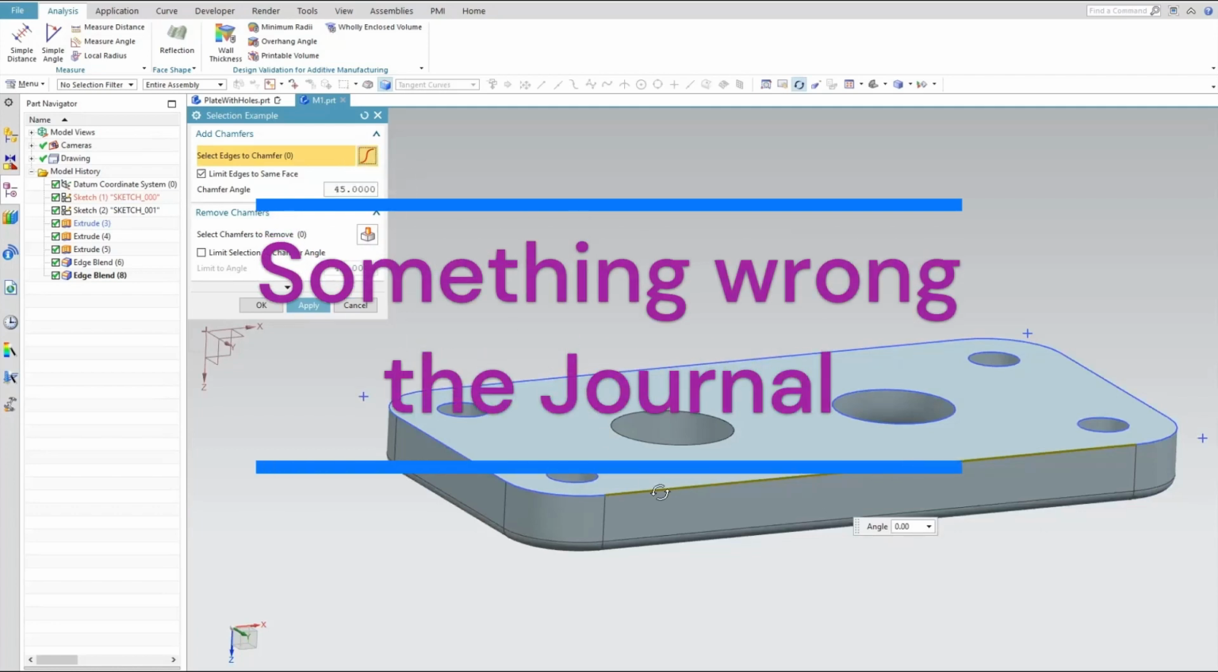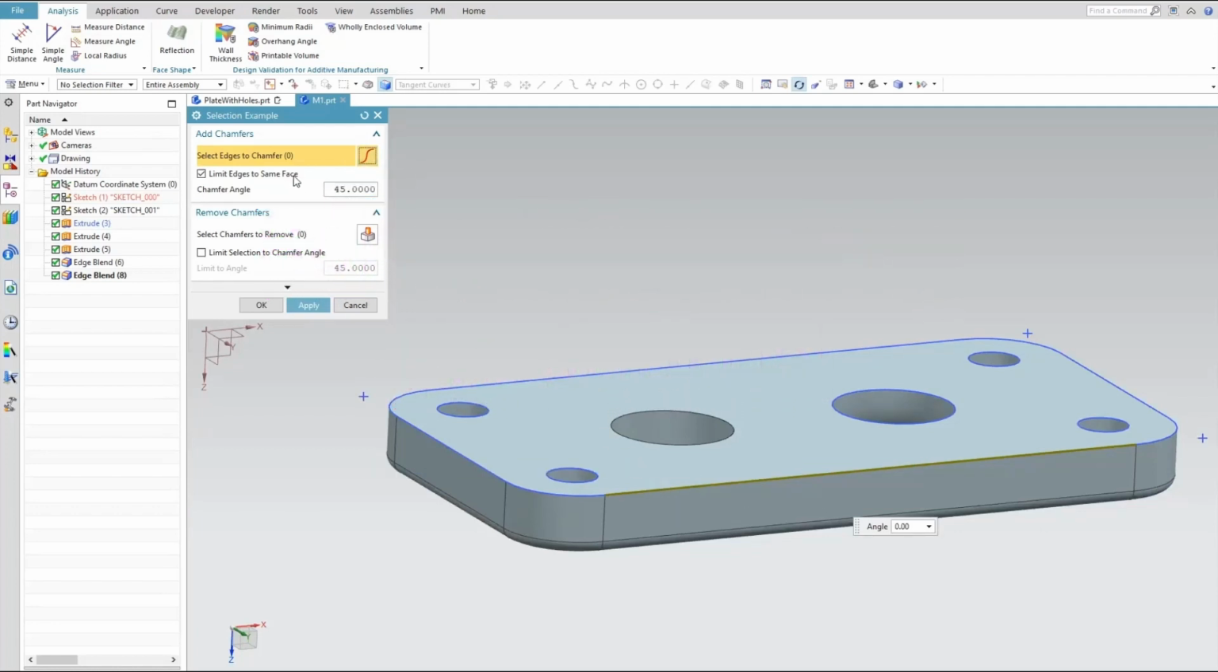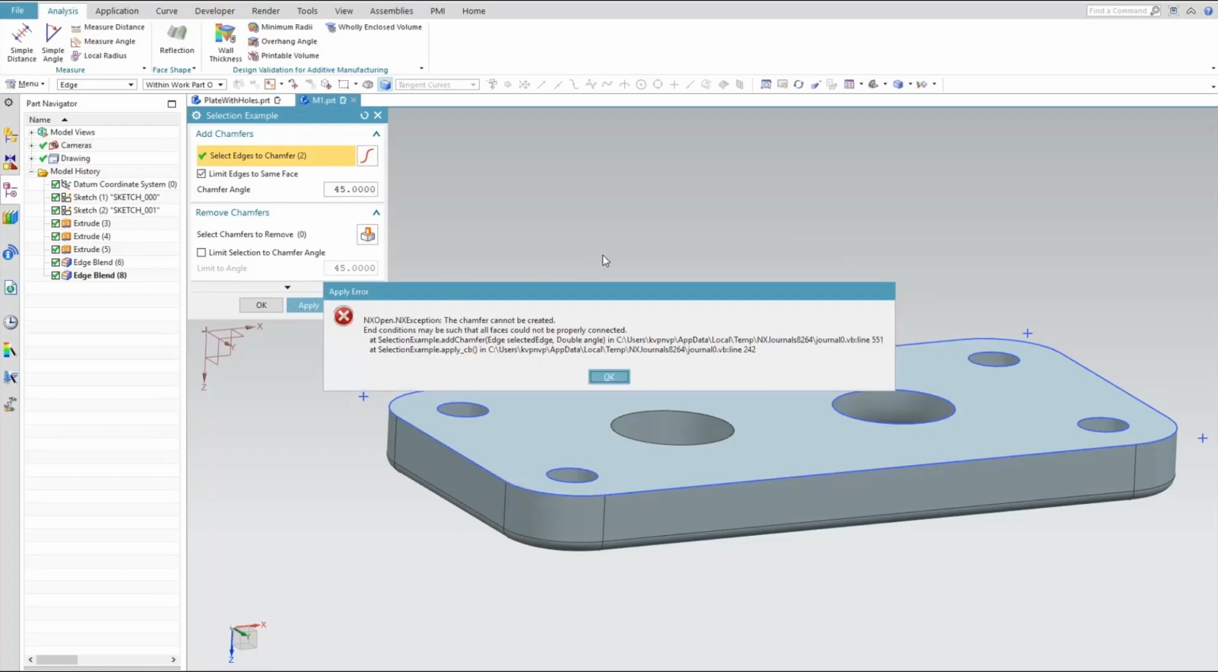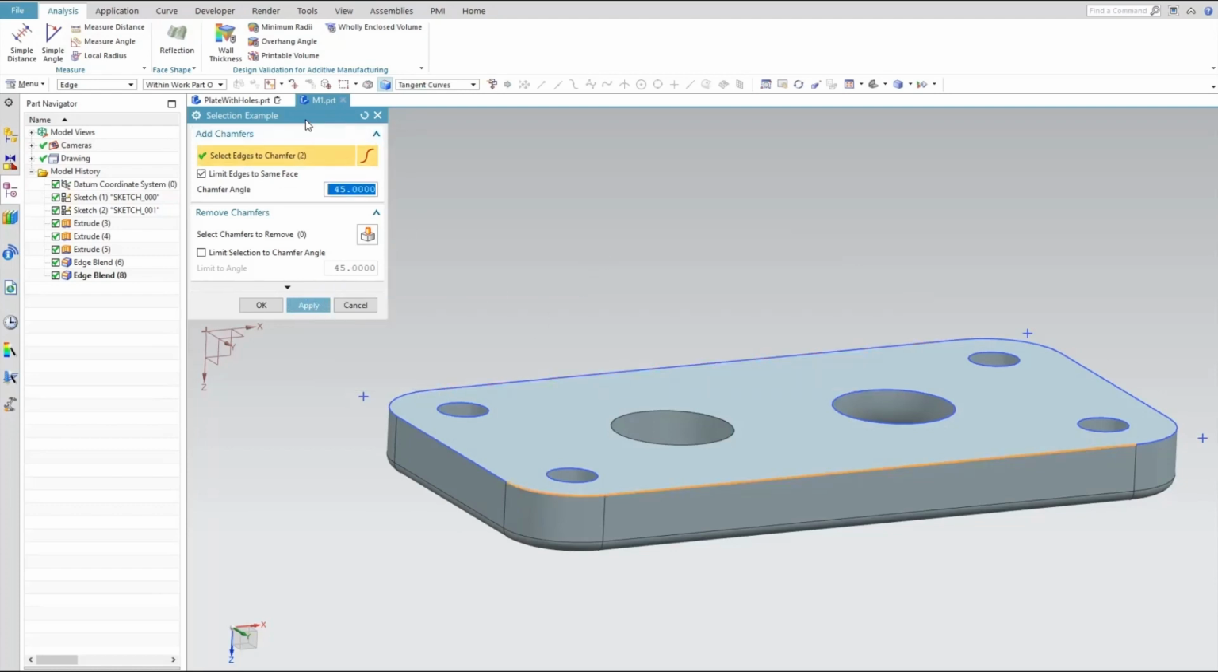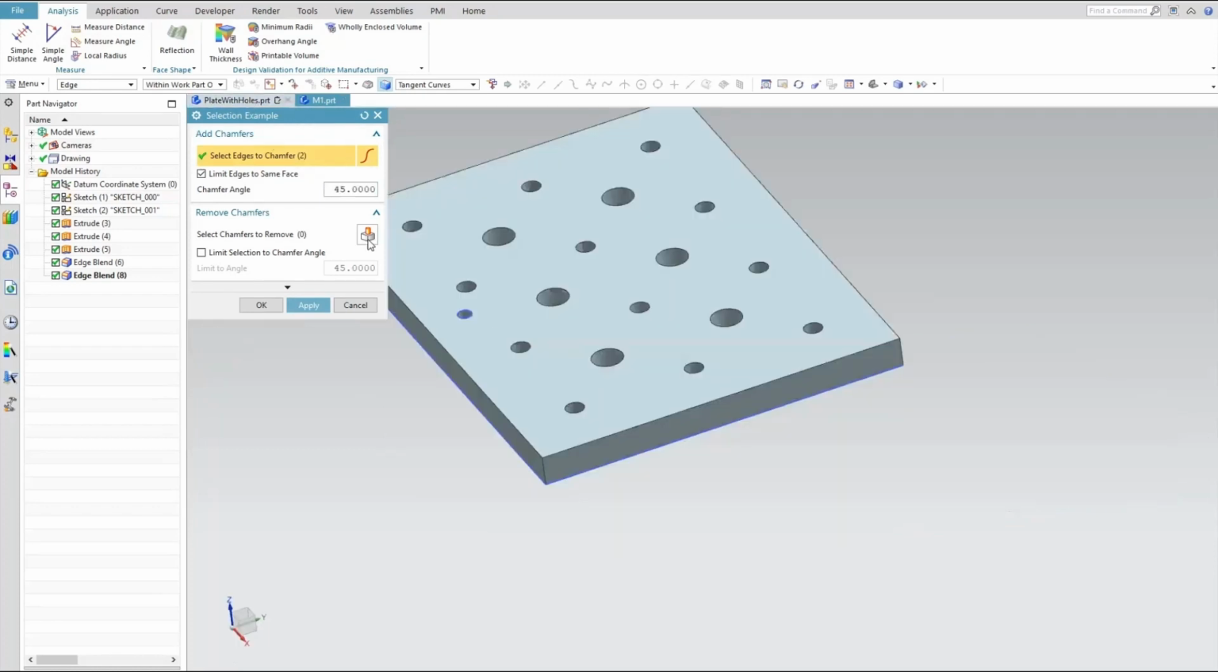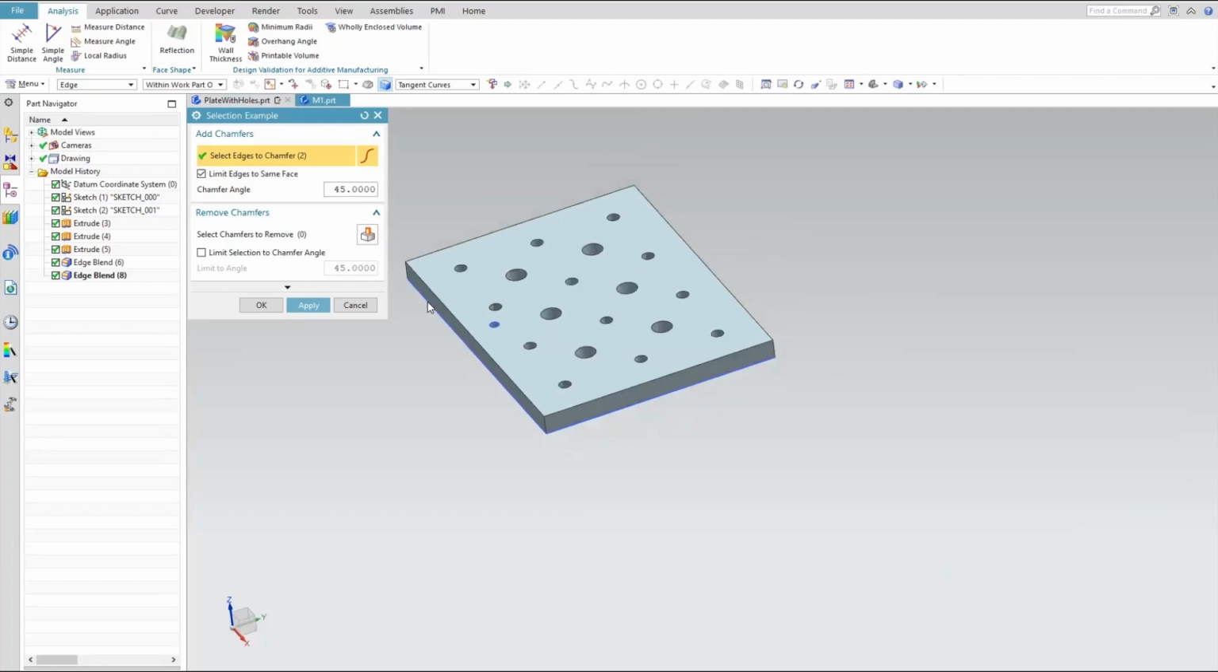Something went wrong. I haven't selected an edge. Let's filter the edge. Yeah, let's filter the edge. Now let's try the same thing again. Maybe I'm not using it on the right part. It's perfectly fine. Let's try it on something else.